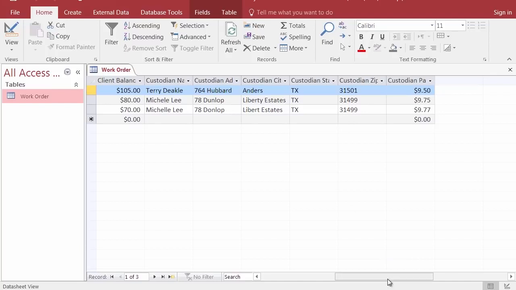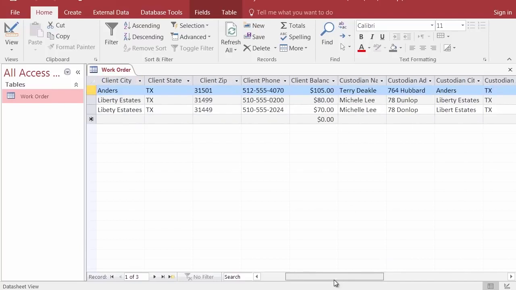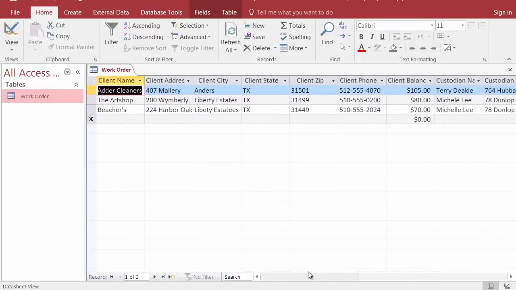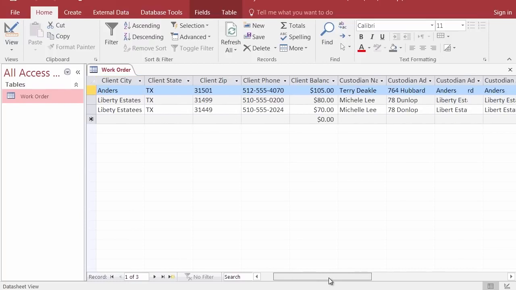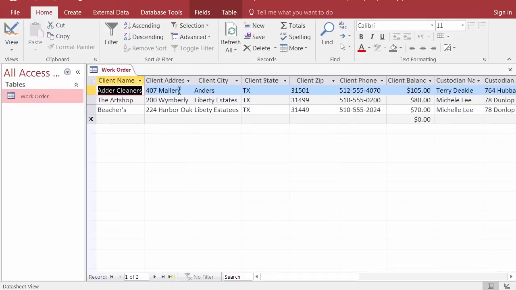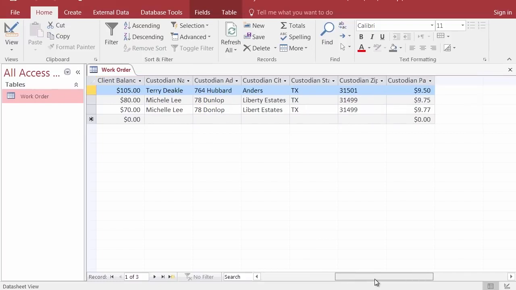Well, the problem with the way this is set up is not so much that there's a lot of fields, but that there are two ideas in one table here. I've got information about the clients, and then over here towards the right-hand side, I've got information about the custodian assigned to the client. And that means that every time I assign a custodian to a different client, the way this is set up right now, I'm retyping their name. I'm retyping the address and the city and the state and the zip code for all of my custodians.